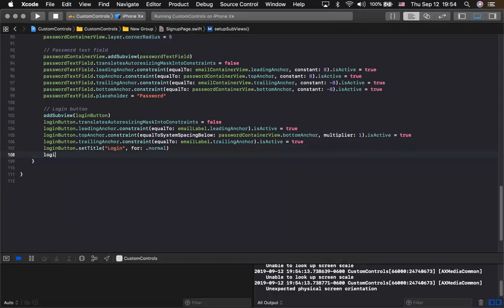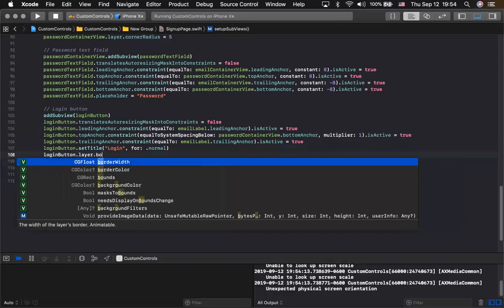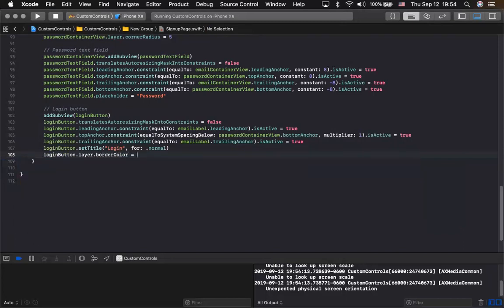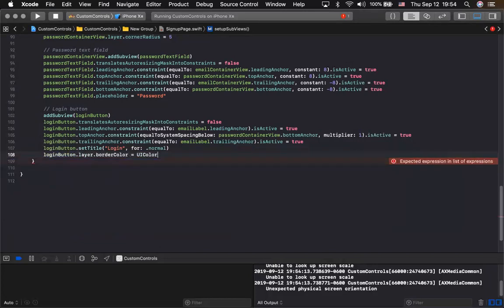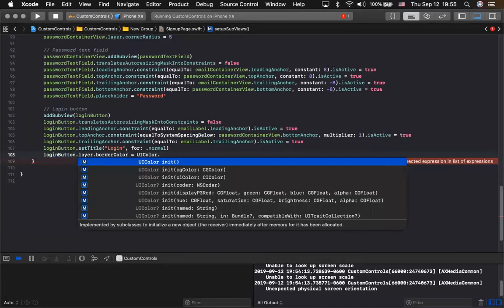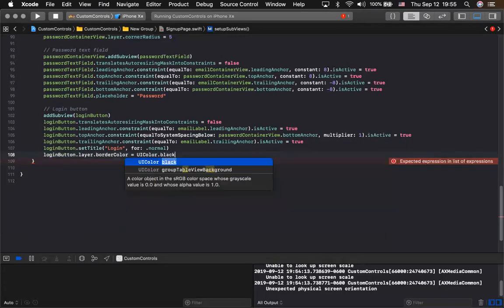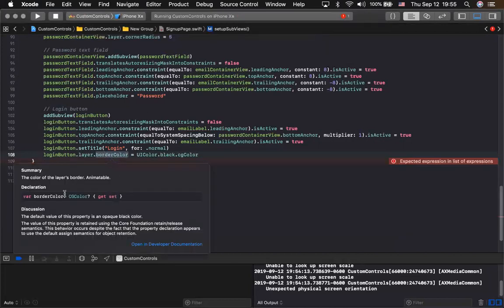loginButton.layer.borderColor = UIColor(, open parentheses. I usually do RGB. Yeah, we can be super simple. Let's just do a black border. And we have to make it a CGColor, because this border color is from Core Graphics and it needs to be a CGColor.